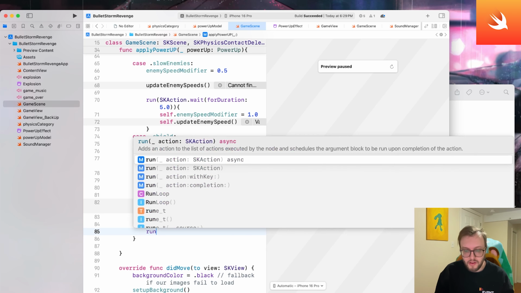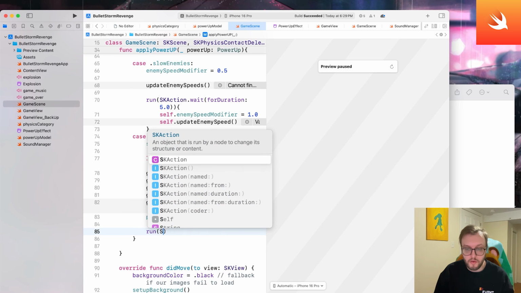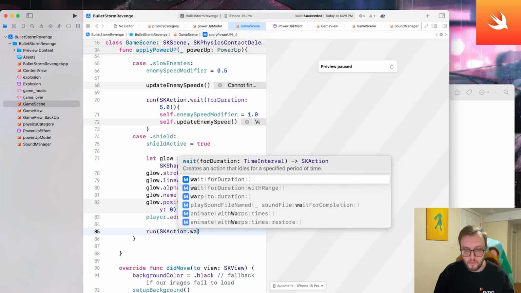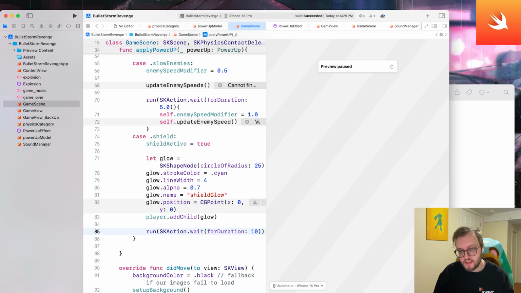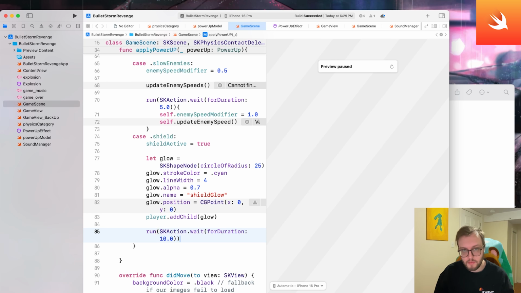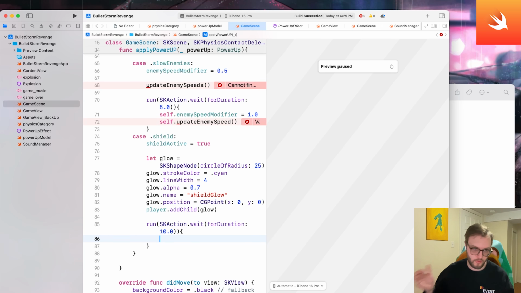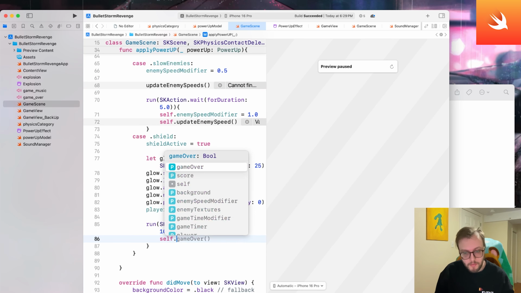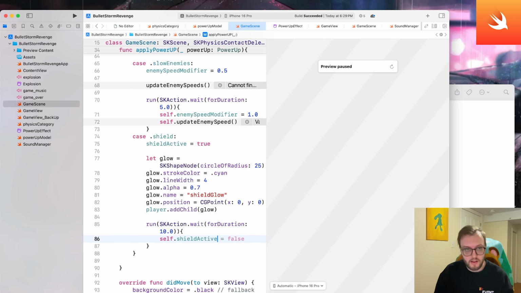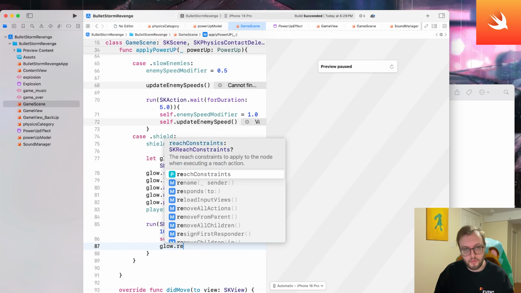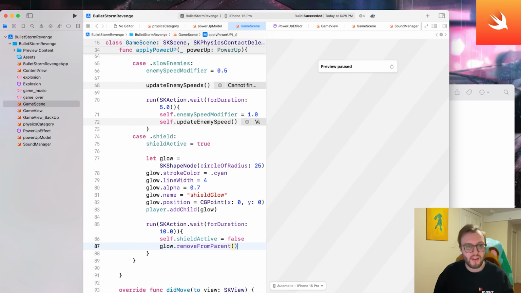Cool, and then with the other power-ups, we're going to include a run with an SK action, .wait for duration. I'm actually going to set this one to be 10.0. I want this to be a pretty cool power-up that lasts 10 seconds. If I'm spawning a power-up every 10 or 20 seconds, maybe it's possible to just keep them going, but you can always play around with your balance. Once the 10 seconds is up, we're going to take our shield is active and set that to be false. And we're also going to have our glow.removeFromParent. If we don't have the shield, then we should remove that glow effect.